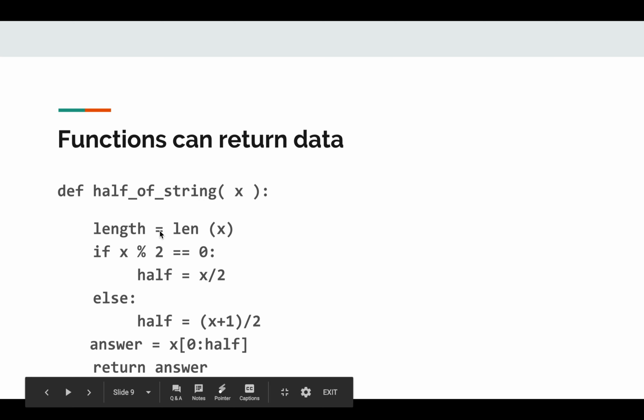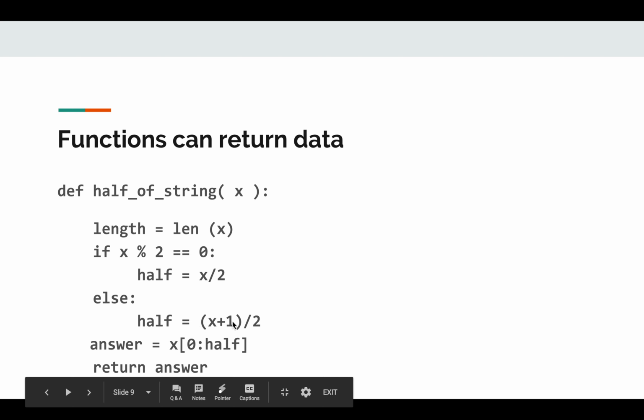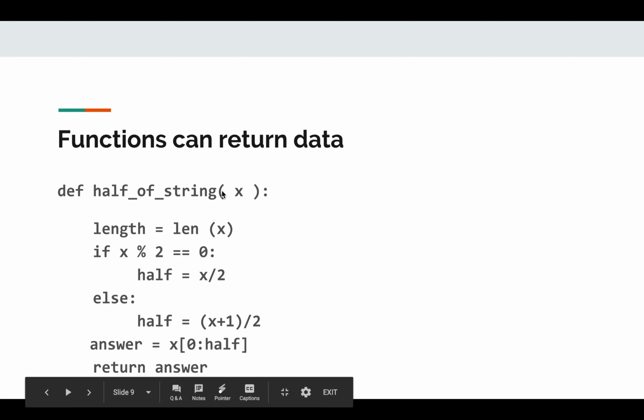So what it does is it finds the length of the string. If that length is even, it divides it in half. But if it's not even, it first adds 1 to it and divides it in half. And then it finds the first half of that string and it sends it back to the function that asked for it. So, you could imagine, maybe I don't want to do this over and over again, but I did want to divide some strings in half for some reason. So now I have a function that can do it.